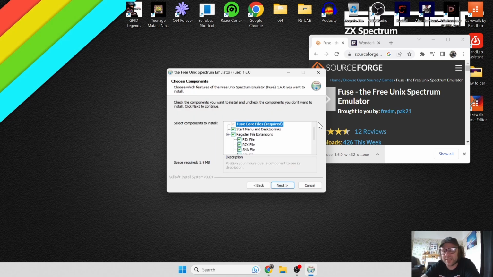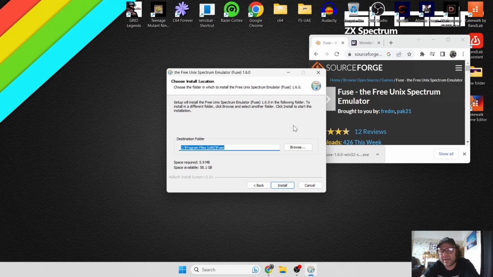So next, if we take a look just here, it's going to tell us all the extension files for our games that this Fuse emulator supports. So you've got the obvious in there, you've got TAP, TZX, and SNA files. So Fuse undoubtedly supports the lot. So press next on here, and your next screen is going to be where you want this installed.